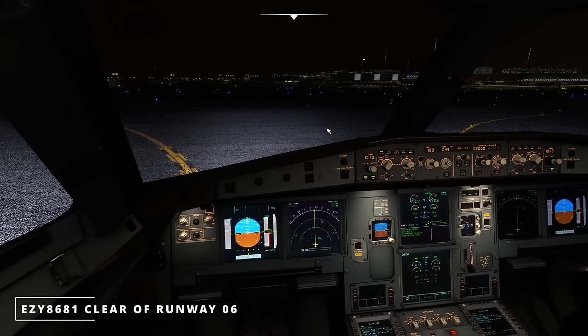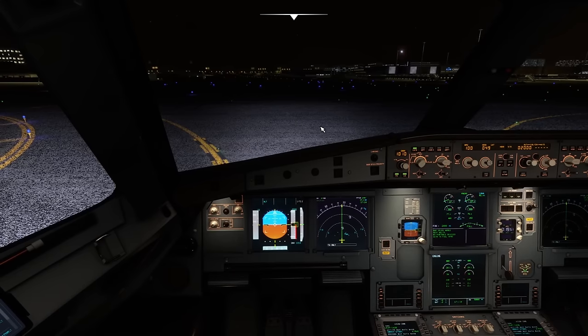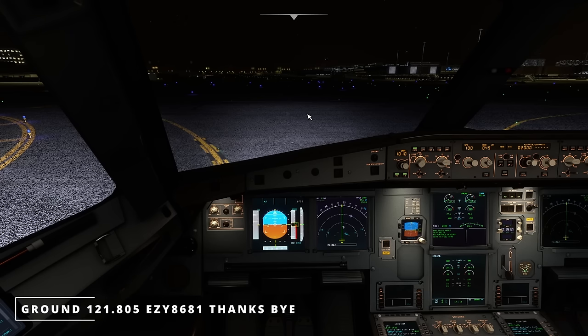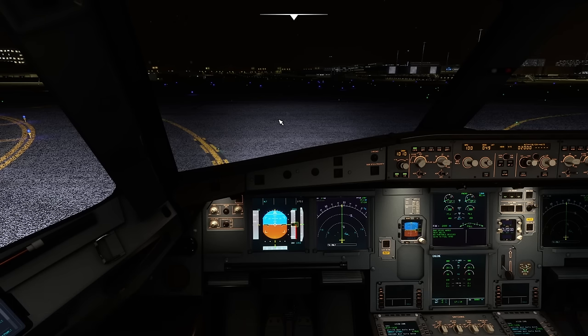Easy 8681, clear of 06. Easy 8681, continue taxi, contact ground 121.805. Ground 121.805, easy 8681, thanks, bye.